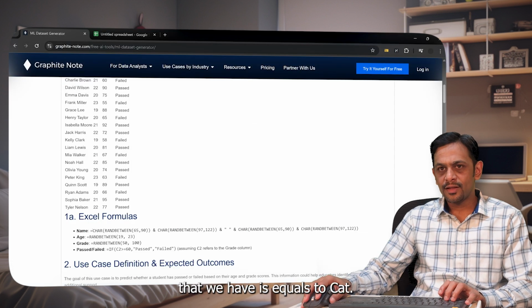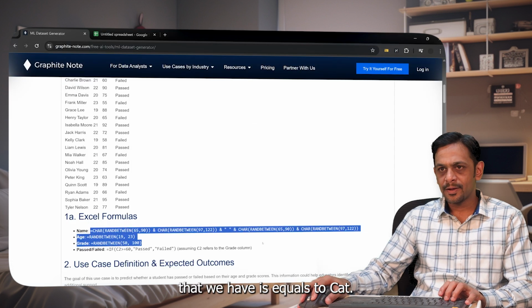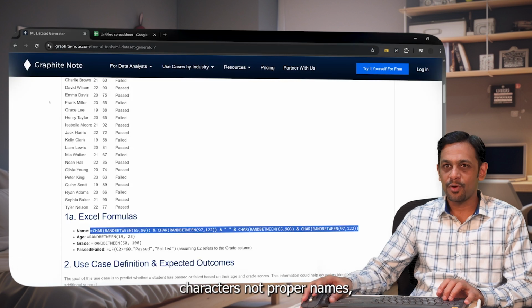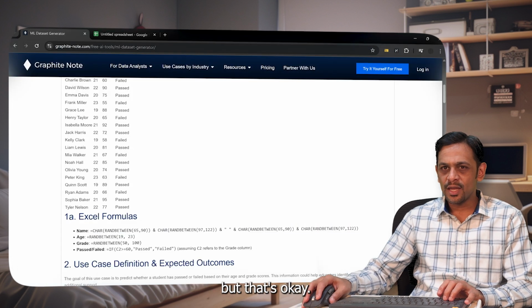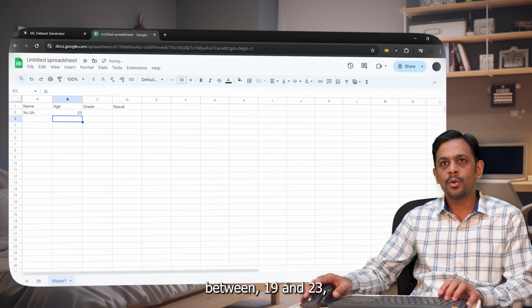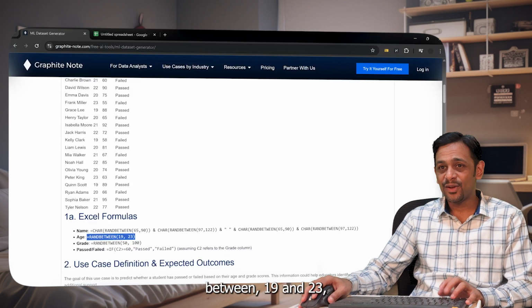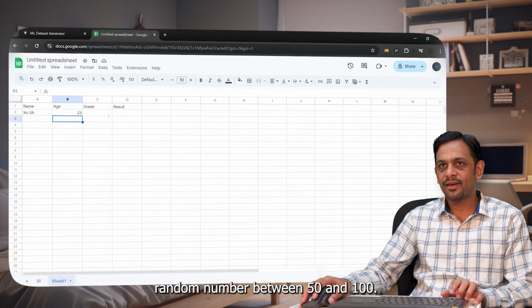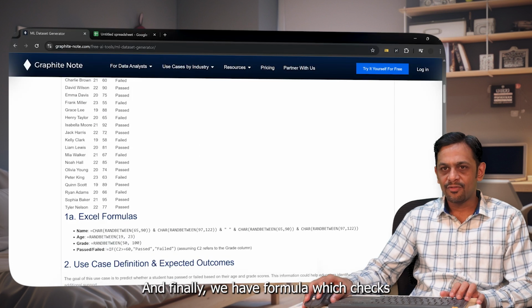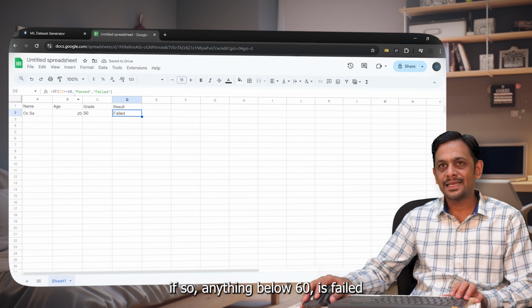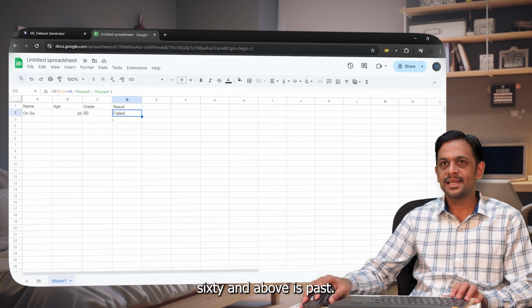So the first formula that we have is equals to CHAR. Curious how this works. Yeah, so these are random characters, not proper names, but that's okay. And this is a random number generator between 19 and 23, which is the age, a random number between 50 and 100. And finally, we have a formula which checks if anything below 60 is failed, 60 and above is passed.